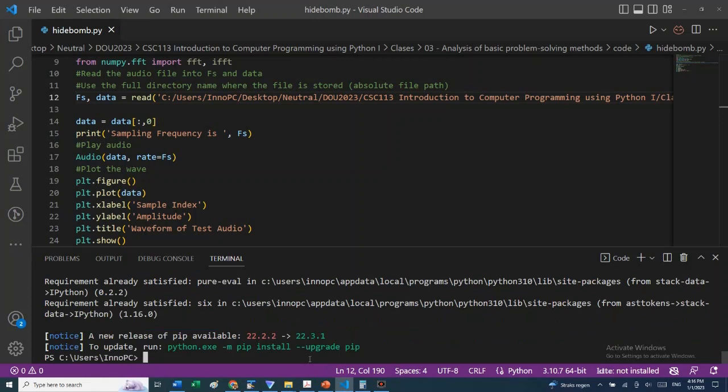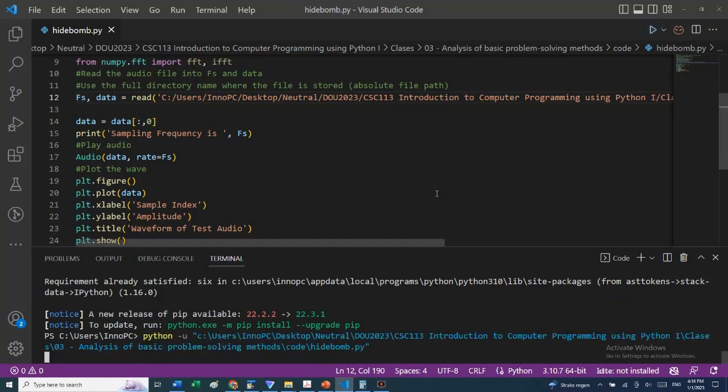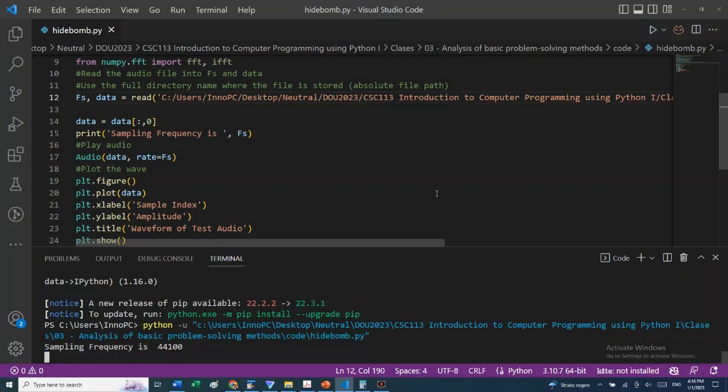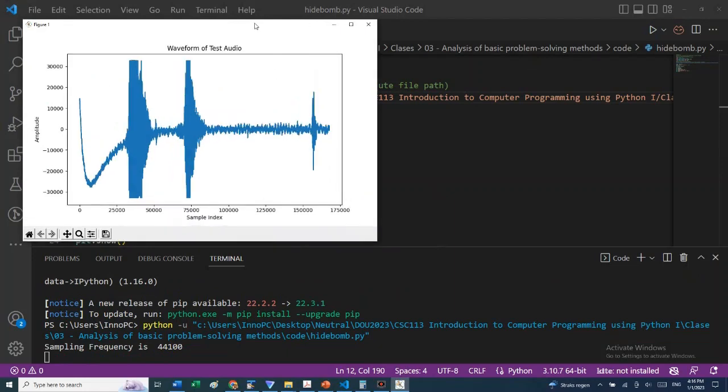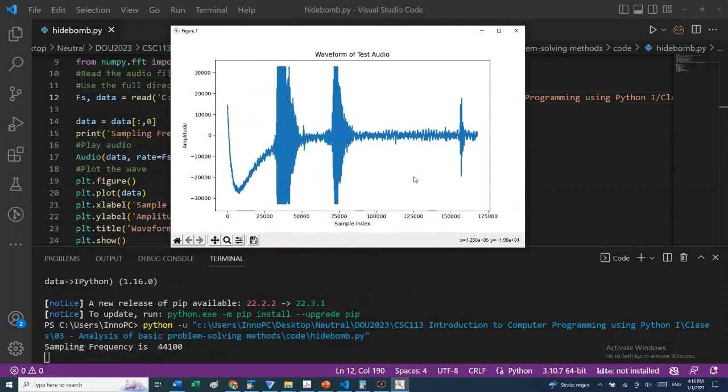Requirements already satisfied. So when you have successfully installed all of them, that is when you can now run the program, and then it plots the graph for you. If you are taking a course in signal processing in the future, you will understand what this is.